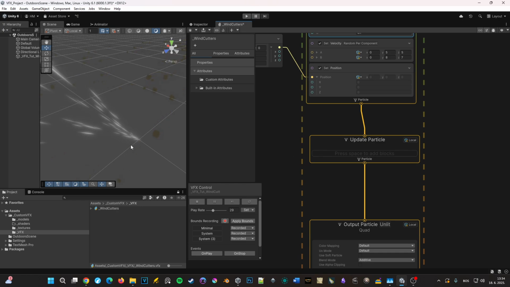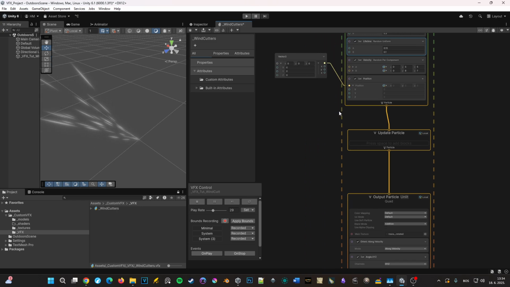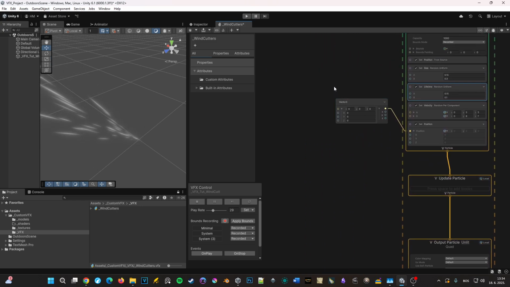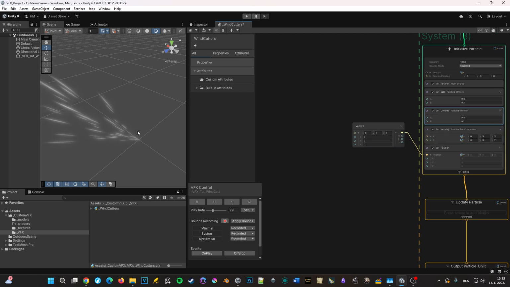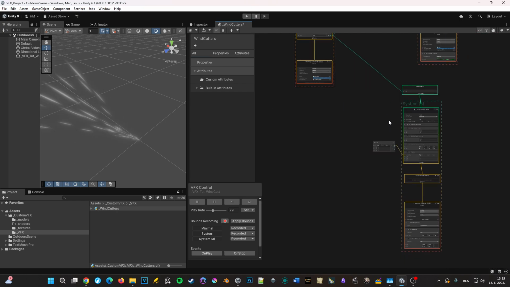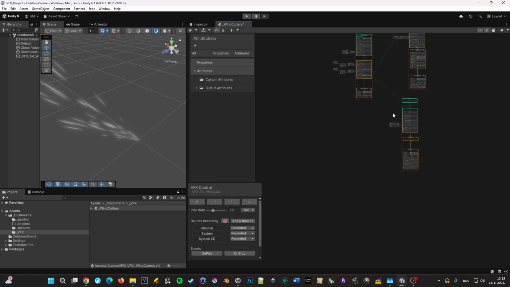This is what it looks like, and it's actually perfect. You can add some randomness to it by introducing turbulence or gravity or vector field in the update particle, but for the sake of the tutorial, I'm not going to do any of that. I figured out why it keeps staying here: it's because I don't have the get position.